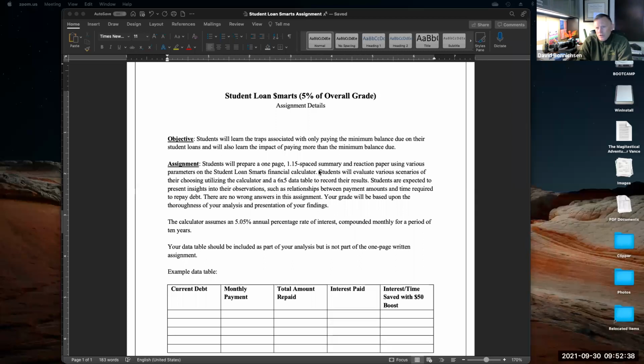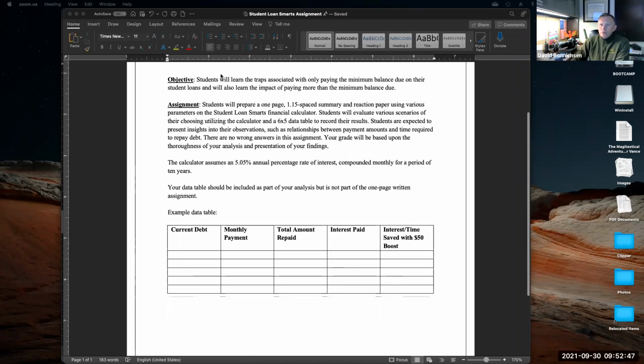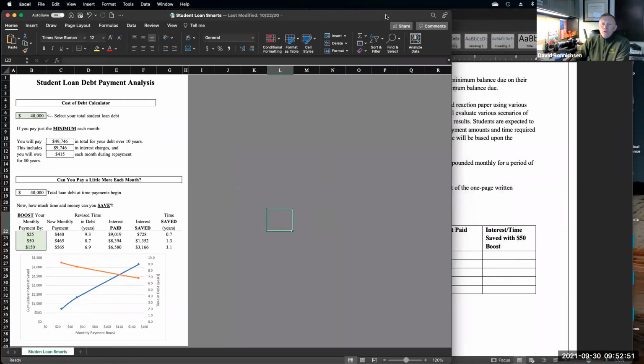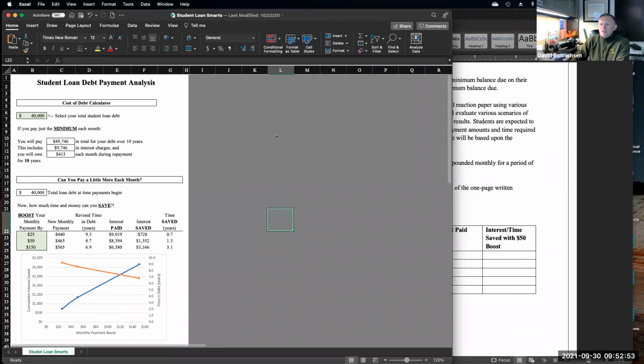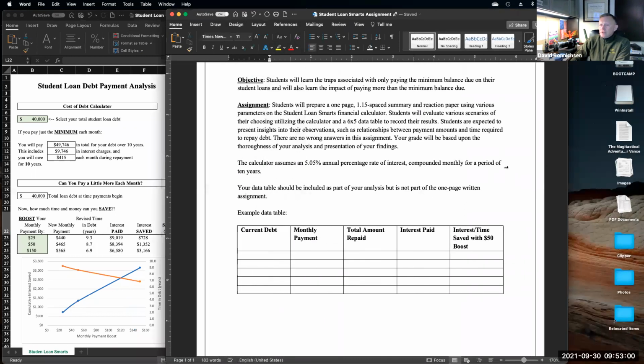And so the goal here is for you to prepare a one-page summary reaction paper that relates specifically to this kind of data table that you're going to build. And the data table that you're building is based upon the Excel file that is out there. Now, one word of importance here. You need to open this file in Excel.